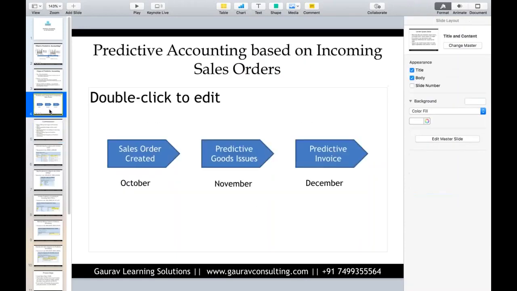So this is what predictive accounting is. Based on the sales orders, we need to determine what our goods issue prediction is going to be and what our invoice predictions are going to be in the coming months. Now, how are you going to take care of them in the SAP system? How are you going to make sure that these things are delivered in the SAP system?